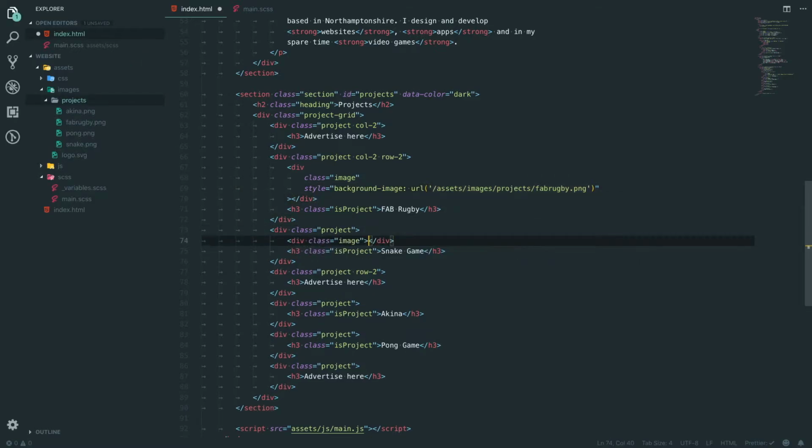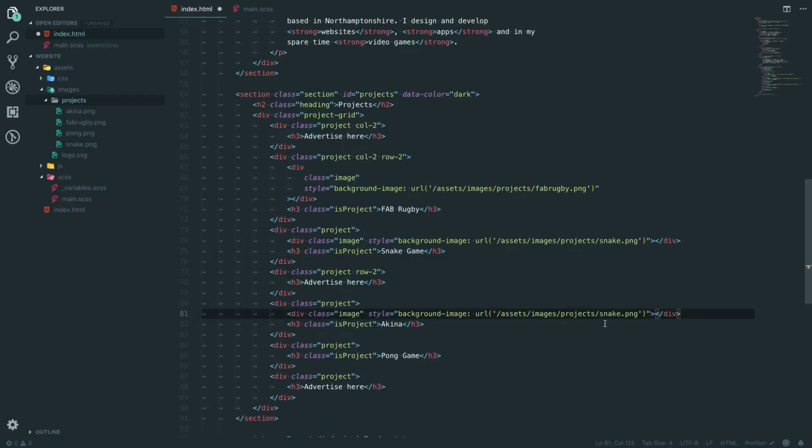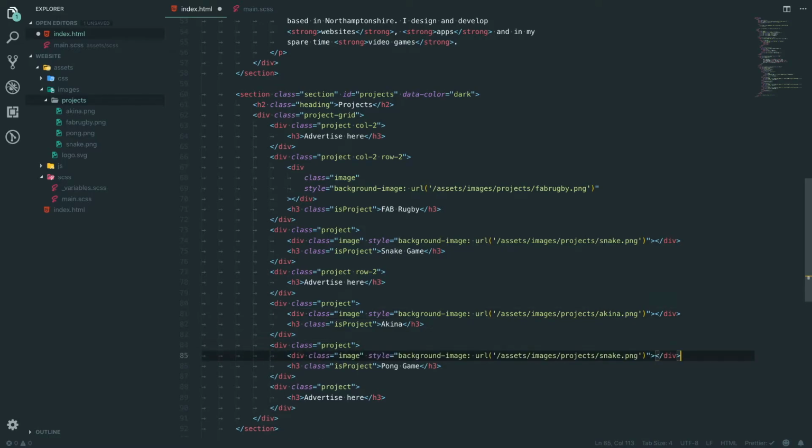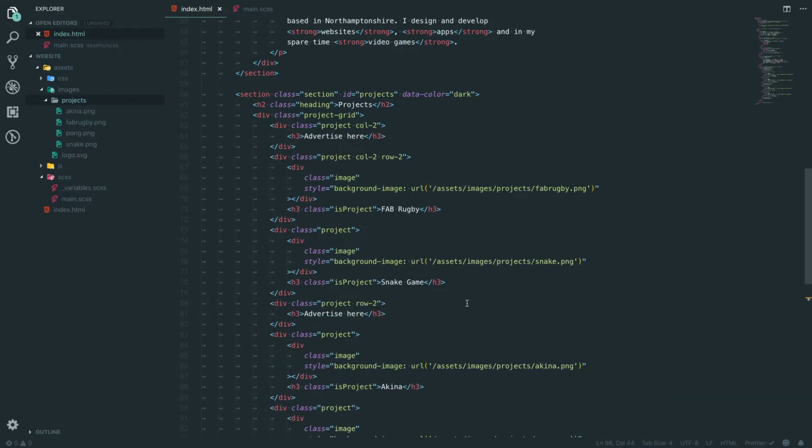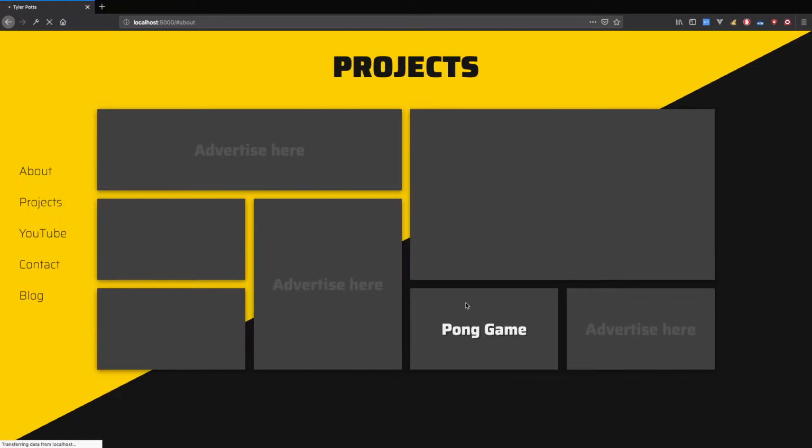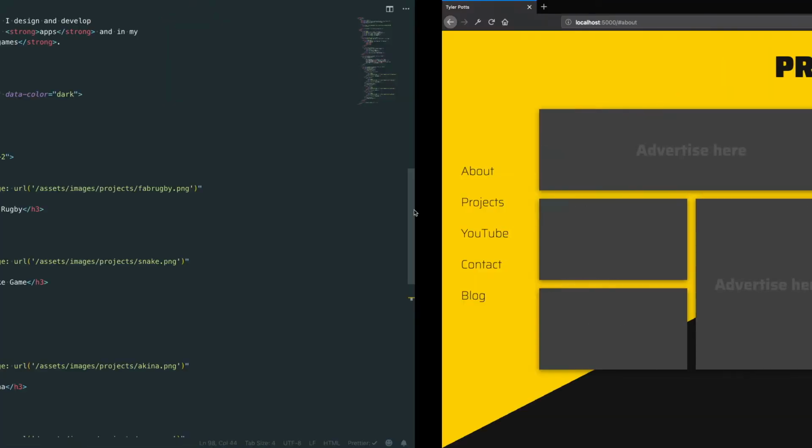So we're going to say .image, and then we're going to copy this and paste that in and say snake, and copy that and put it in a keynote and change that to a keynote. And same with Pong, we'll say Pong. So I think 1, 2, 3, 4, that looks it. So now if we save and we refresh, nothing happens.